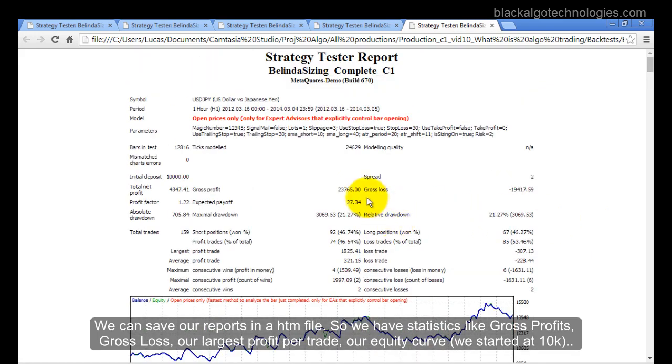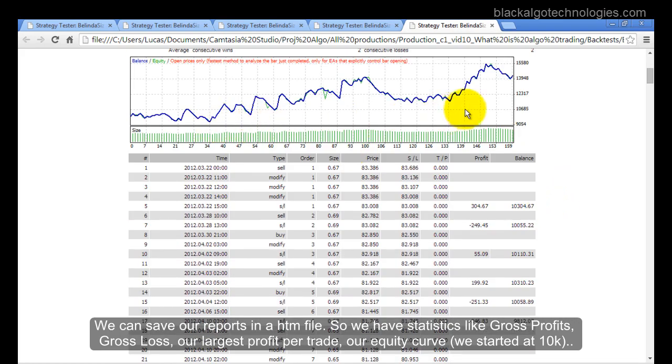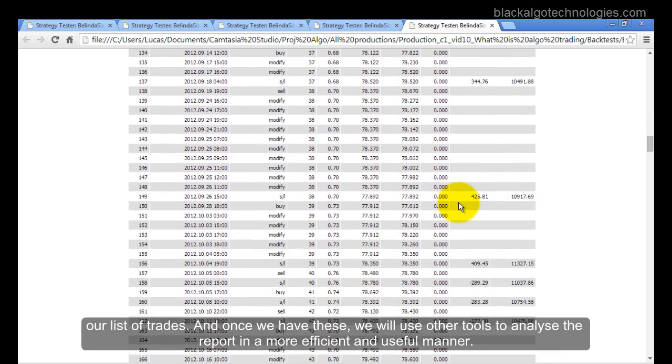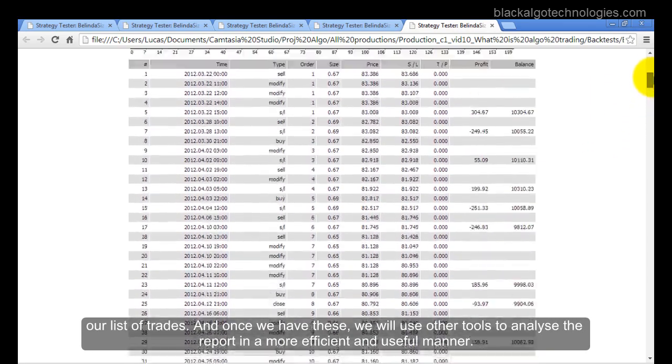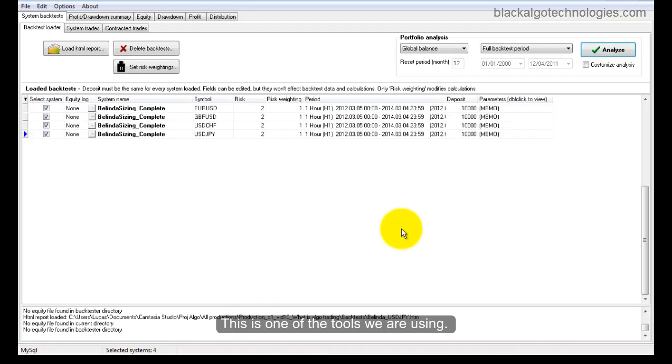So we have statistics like gross profit, gross loss, what's our largest profit per trade, our equity curve, we started off at 10,000, our list of trades, and once we have this, we will use other tools to analyze the report in a more efficient and useful manner. So this is one of the tools we are using.